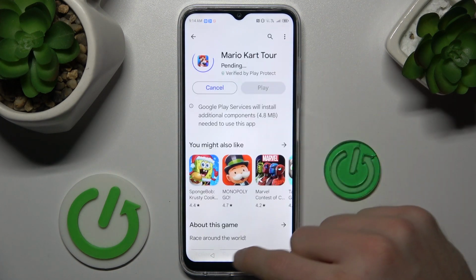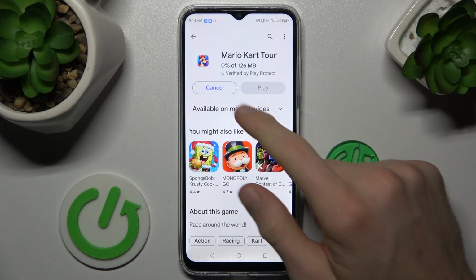We go back to the main menu, to Google Play Store and try to install it, and we can do it right now.